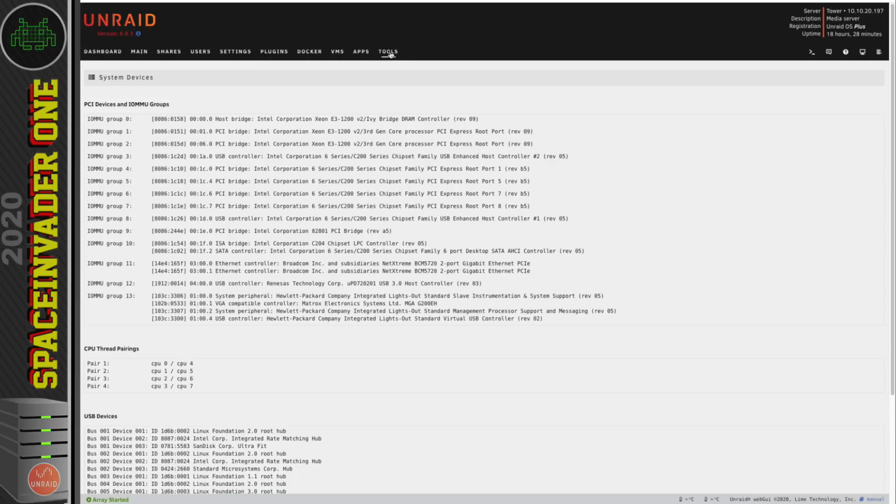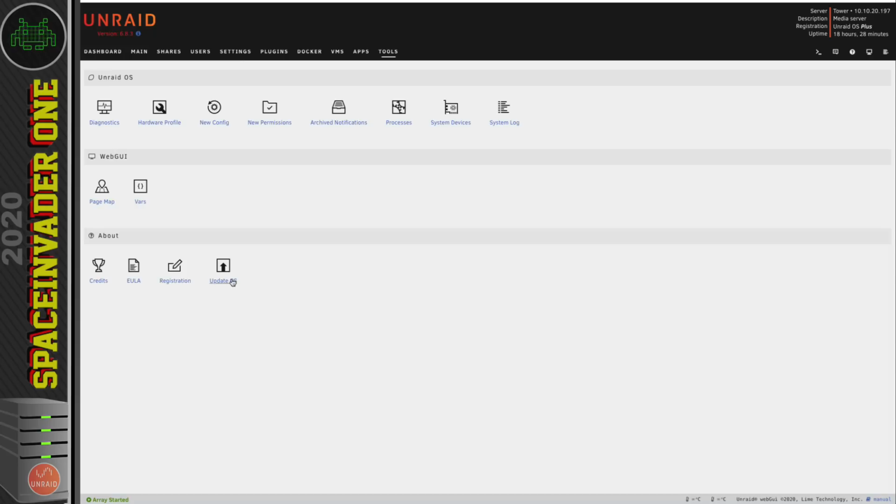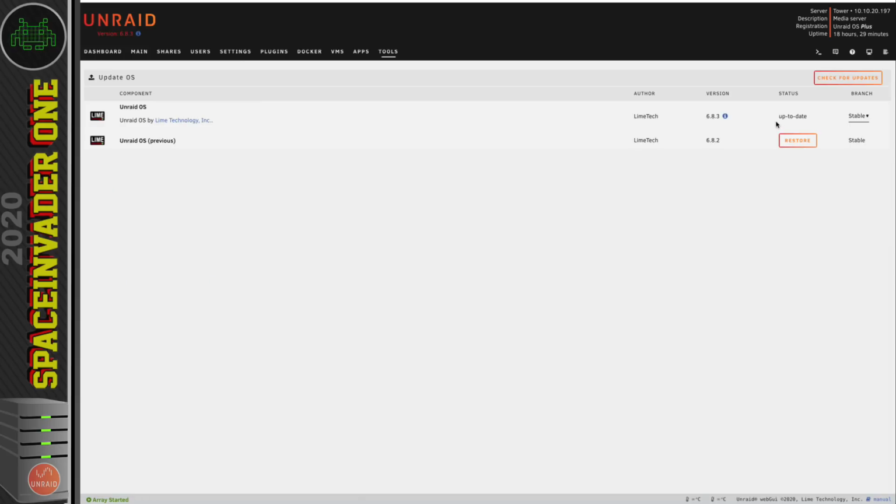So let's go back to Tools and then click on Update OS. Now it says everything's up to date because I'm on the stable branch, but to install beta versions of Unraid we need to click here from stable onto next. And here we can see the latest version now is 6.9.0 beta22.